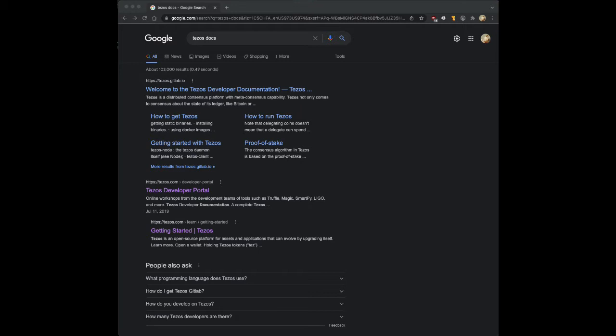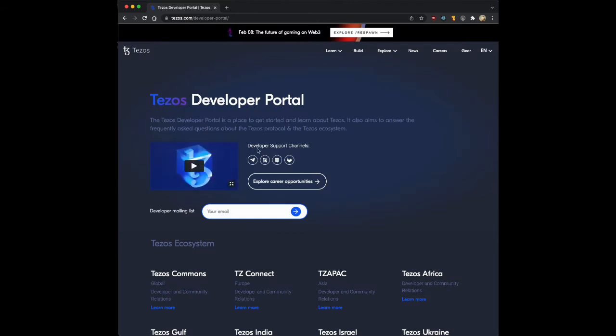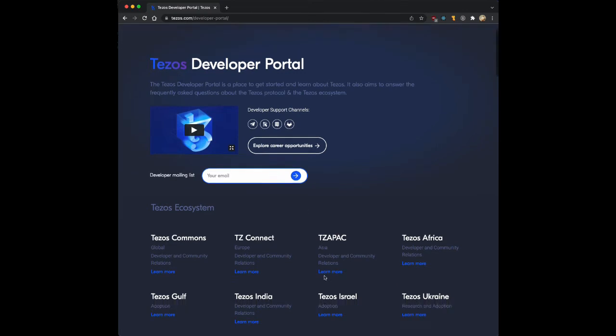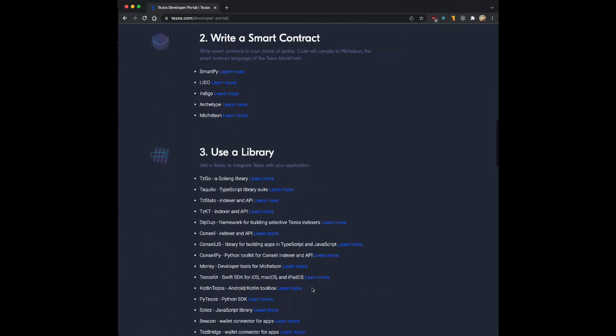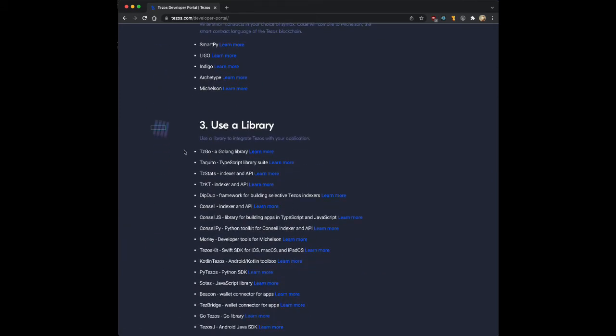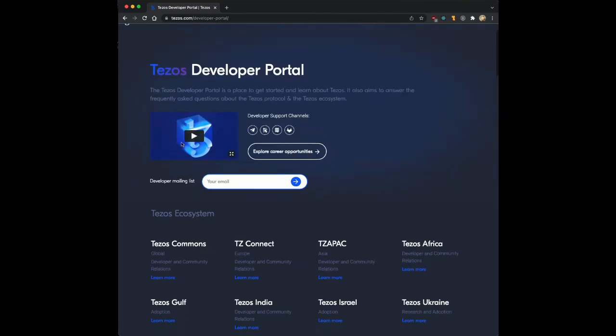Assuming you've got Docker set up, just Google Tezos docs. It's going to be one of the first results. I've got it right here. It takes you to this Tezos developer portal website. This site has a bunch of useful information, some tutorials, some links to libraries that are popular in the Tezos community, and a bunch of other stuff.